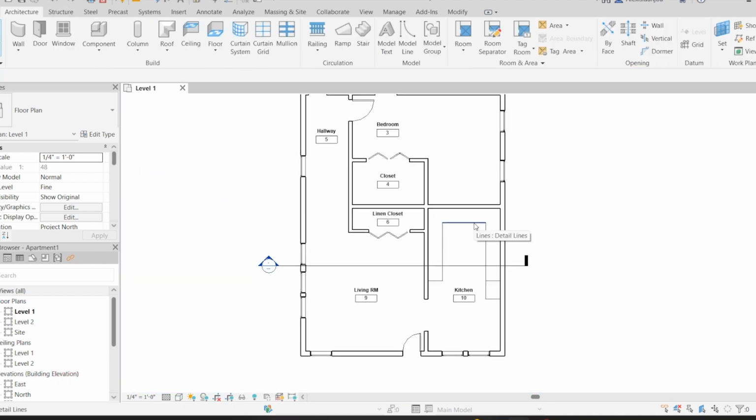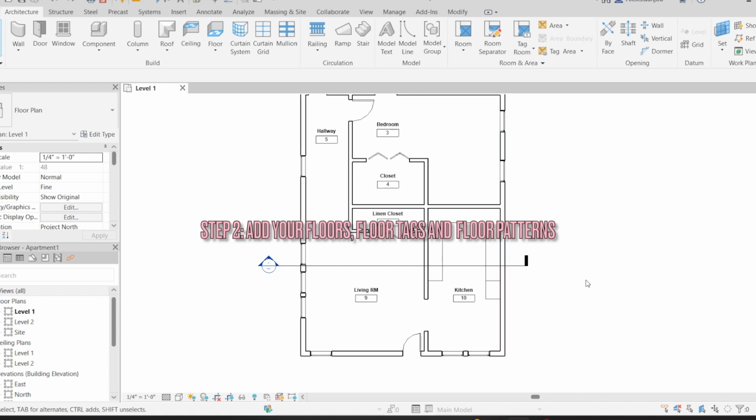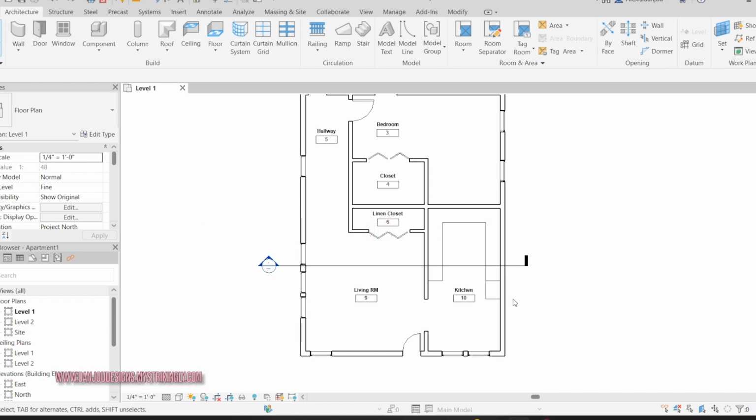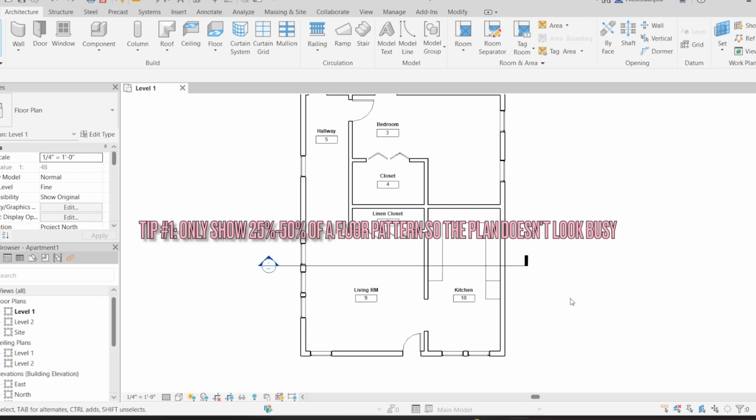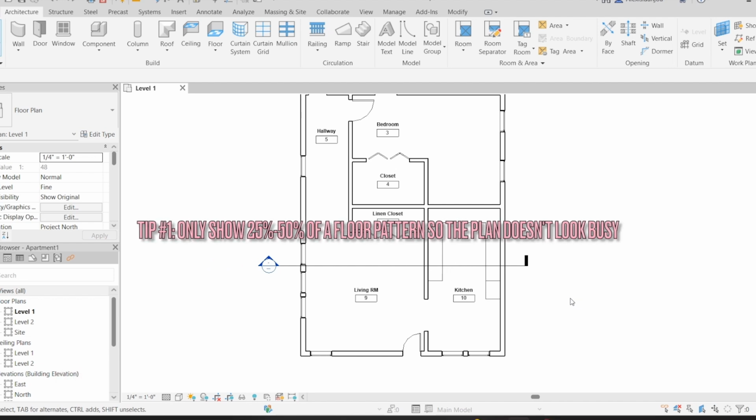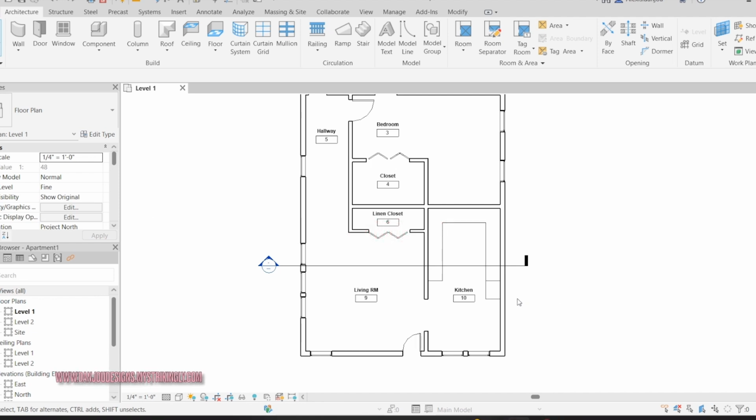The second step is to add your floors and floor tags along with its respective patterns. Some flooring materials do automatically come with a pattern. However, it takes up the entire room. And I recommend for floor patterns, when you show the pattern, only show about 25 to 50% of the pattern. Anything over 50% is just going to look busy with all the annotations, the room tags, and anything else you might have on this plan or construction document sheet for the finished floor plan.